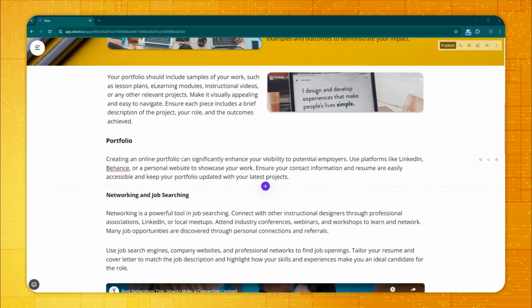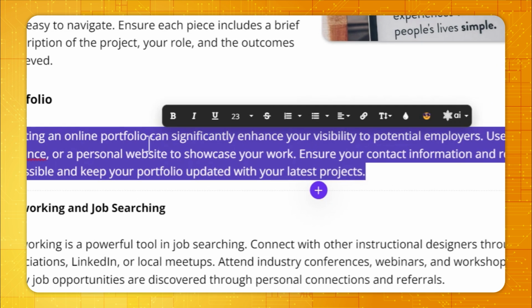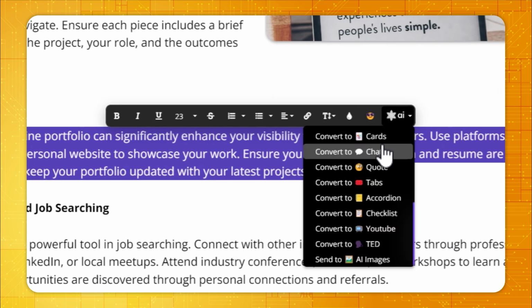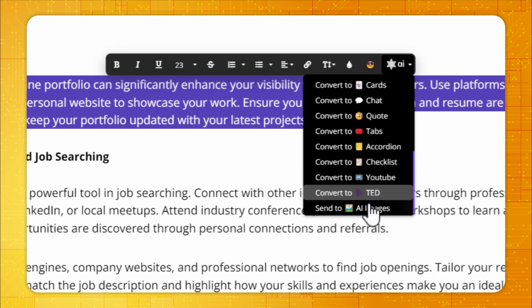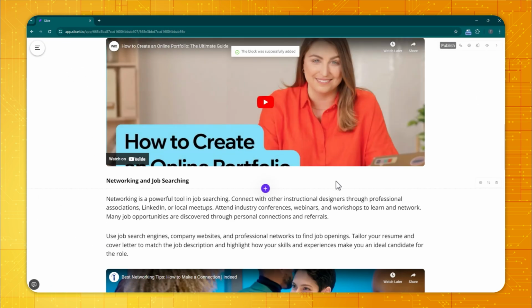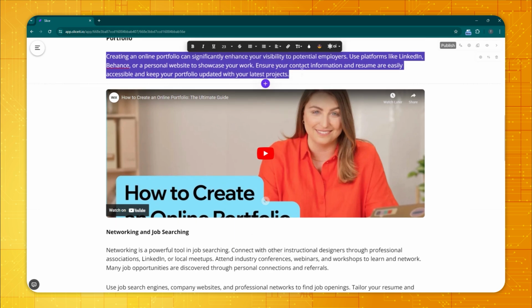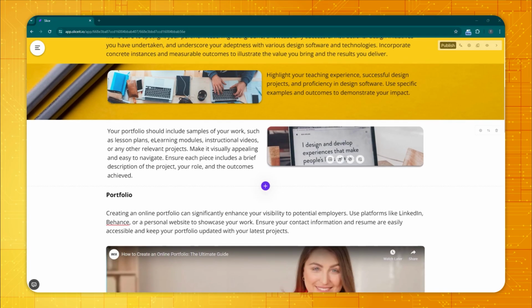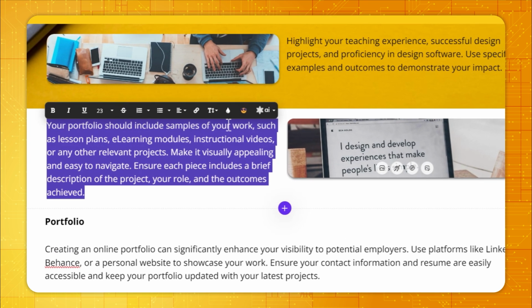What I like more is the fact that you can instantly transform the selected text into a content block. Maybe you want to support this piece of text with a quote or a video. All you need to do is select the Convert to option, and just like that, a video supporting this piece of text appears.